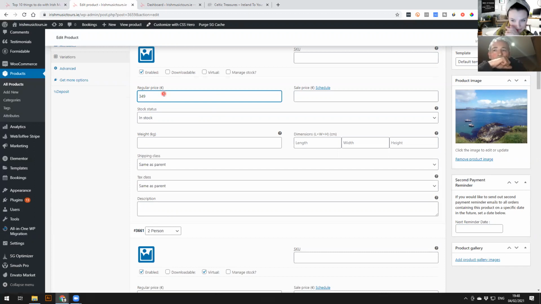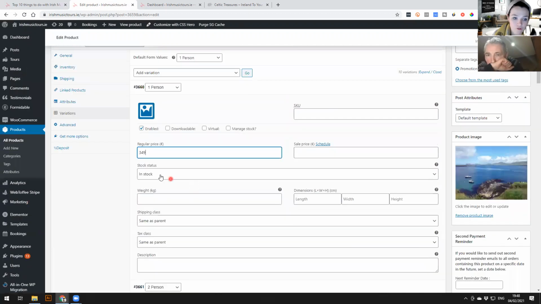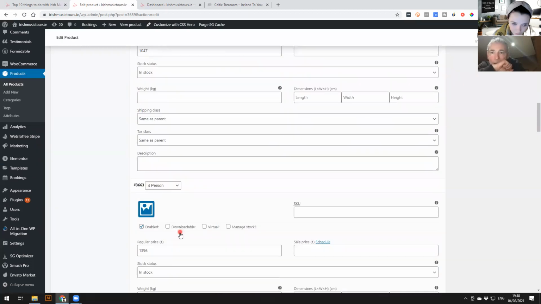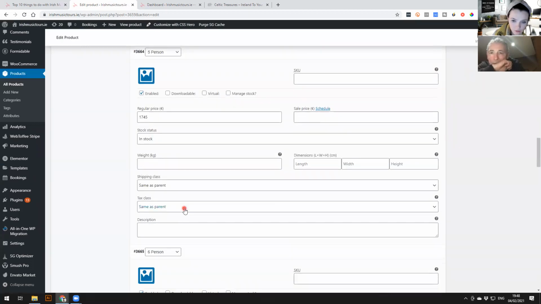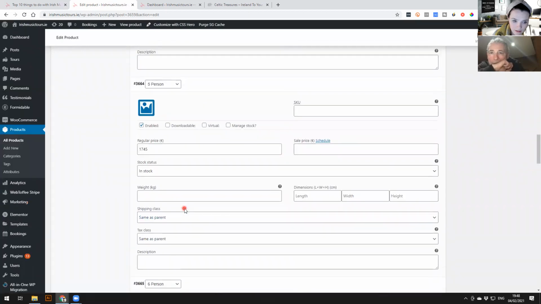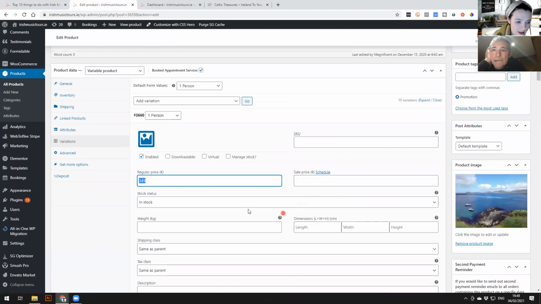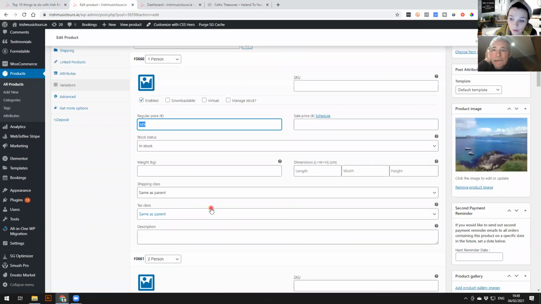Okay, well then we can just set that up as a checkbox or something. We can sort that bit. But for you, this will be your 1 person fee, and then your 2 people price, 3 people, 4 people, and so on. Just make sure at the top, when you're setting this up, it's booked appointment service. So just make sure that box is ticked. I will revisit the single supplement thing in the morning, but that is pretty much everything.